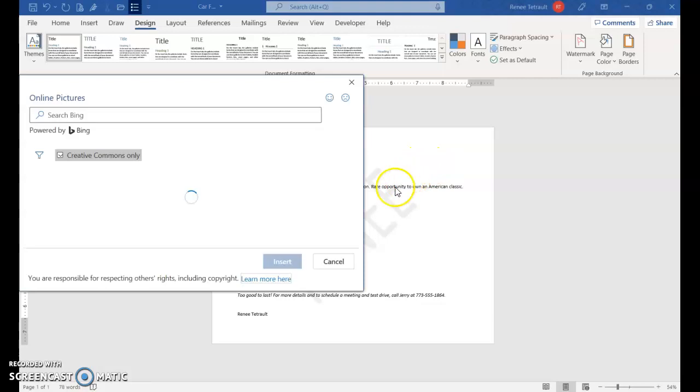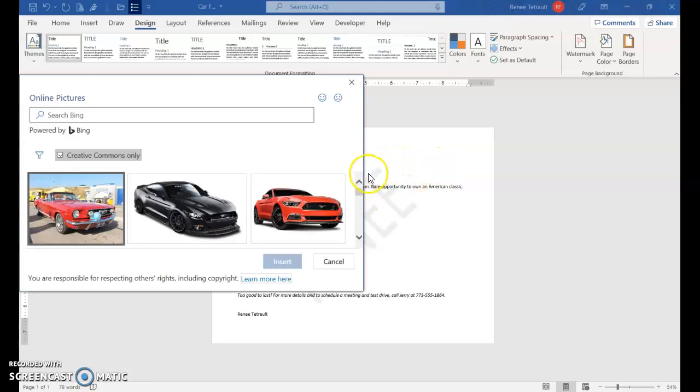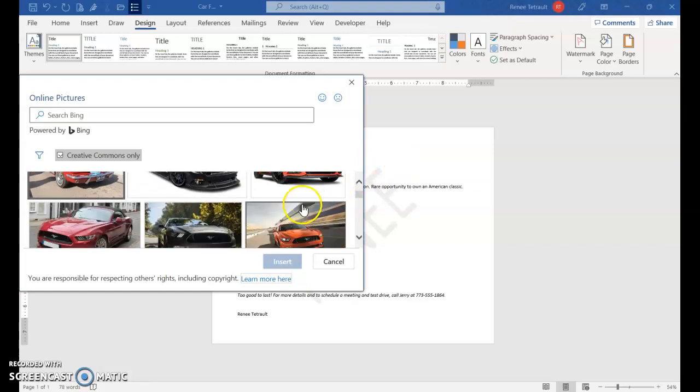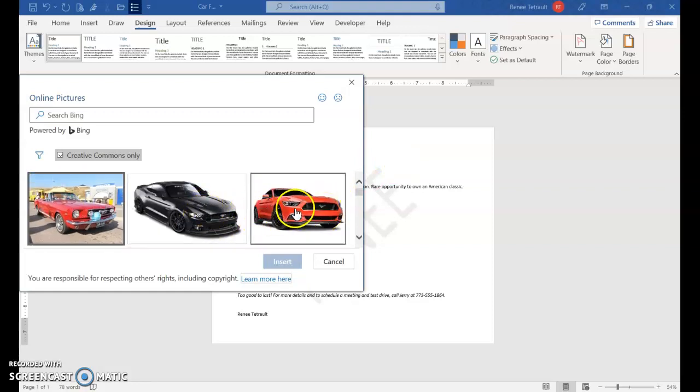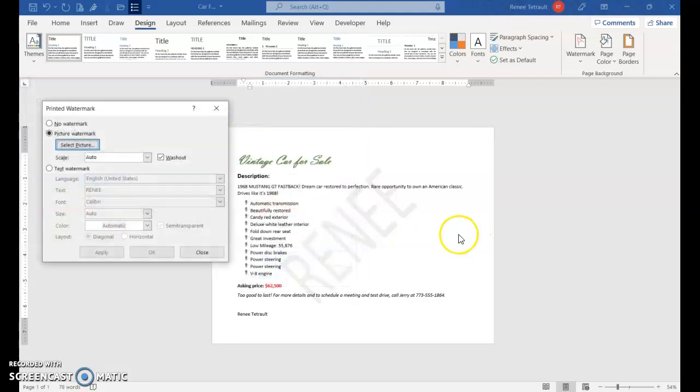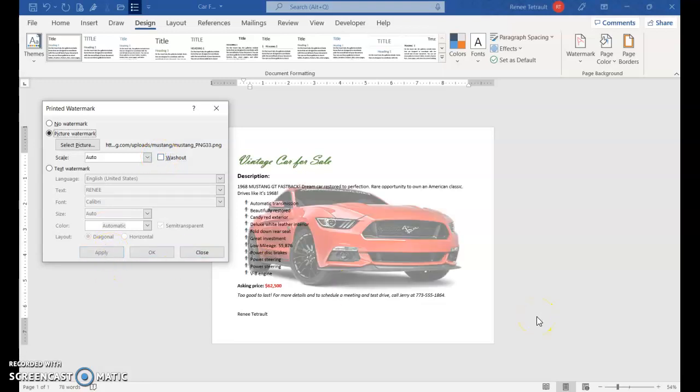Now, when you're selecting a picture here, you want to pick a picture that doesn't have a busy background. So you can search through to find something that doesn't have a busy background. I'll go with the red. And then click Insert. Now, I'm going to apply it so I can see what it looks like. Now, it's faded right now, which is fine because you can read the text clearly, but if you really want to catch someone's eye, uncheck Washout and Apply. And there you have it.